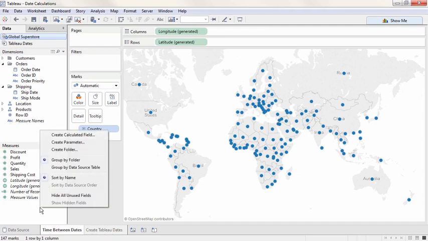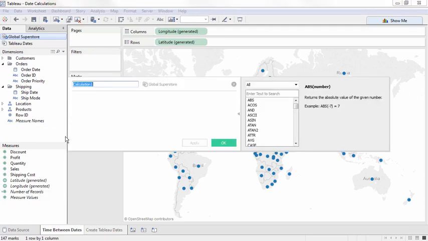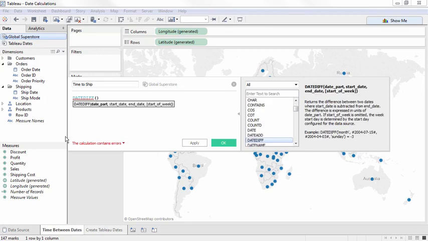Right-click in the data window and select Create Calculated Field. We'll call this our time to ship. We'll use a function called dateDiff to get the amount of time between order date and shipping date. The dateDiff function needs to know what date part we want to consider. We'll use 'day'. Please note that the date part, in this case day, needs to be lowercase, in single quotes, and singular. We also have a comma.